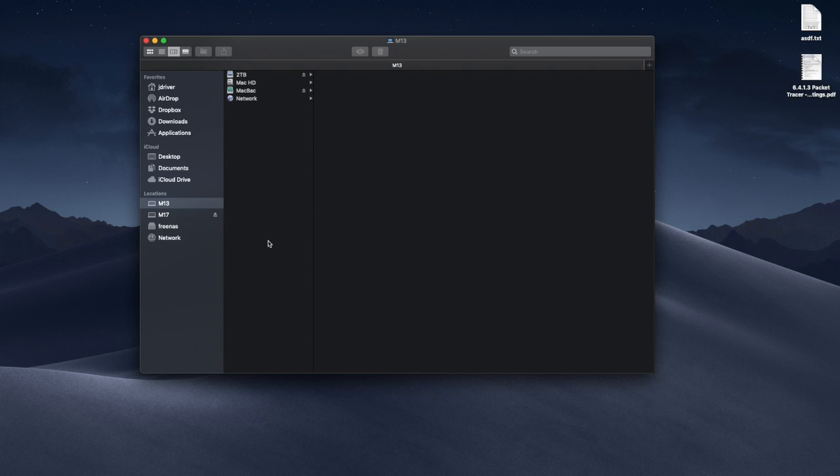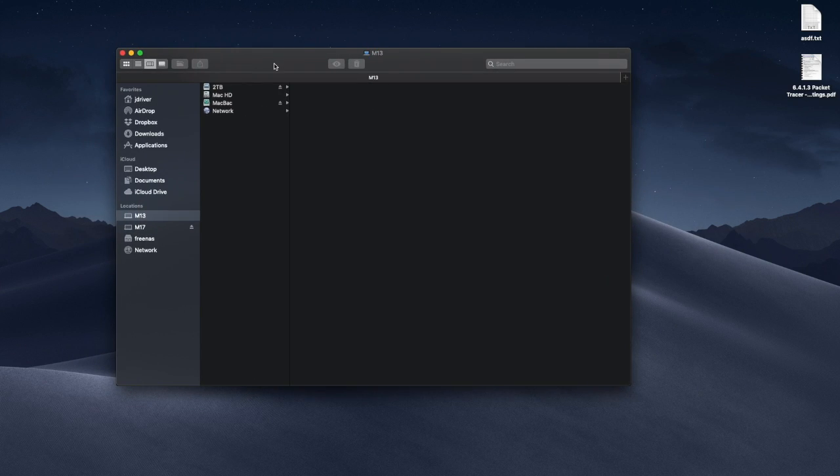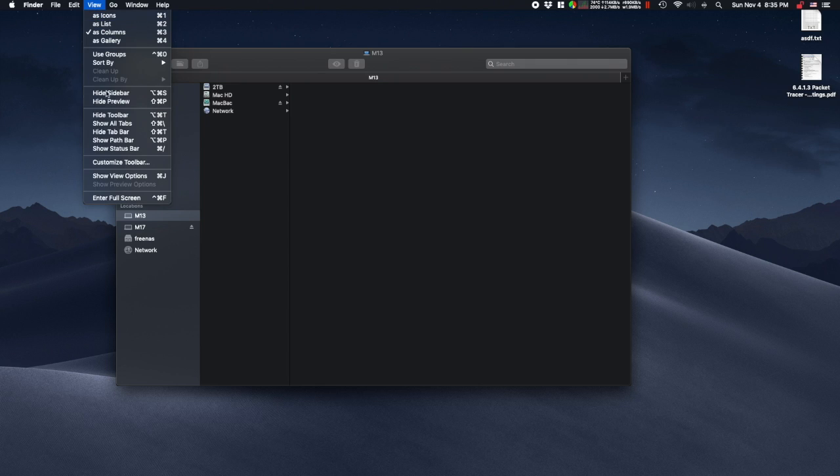And for this video, I'll be talking briefly about the Finder on a Macintosh, this window right here in Mac OS or OS X. So I'm going to be talking about customizing this toolbar area up here. To customize your toolbar, you want to go to the View menu up at the top, View, and then you want to click Customize Toolbar.